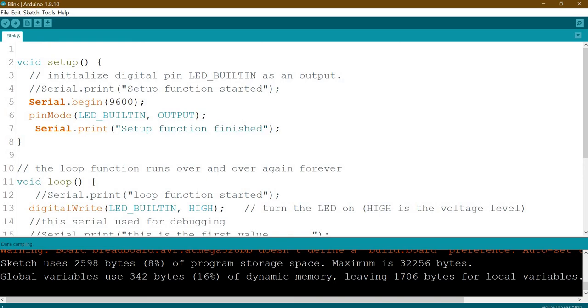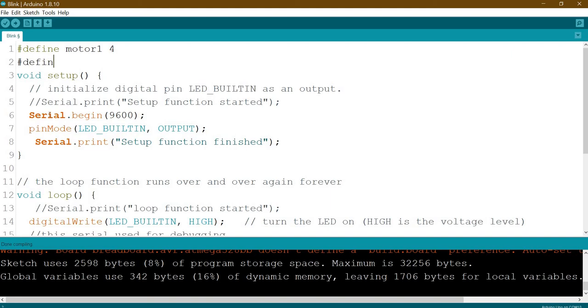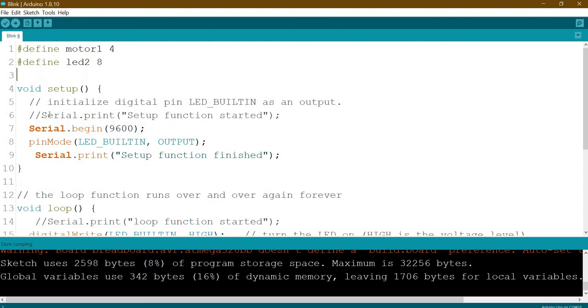let's give you some example. Okay, for example, we use hash define, let's say motor 1, let's say 4, and also hash define LED 2 equal to, let's say, pin number 8, and hash define my sensor 3 on pin number A0.